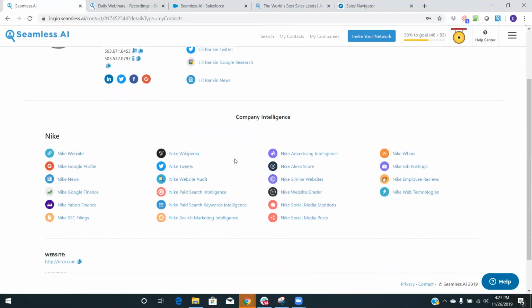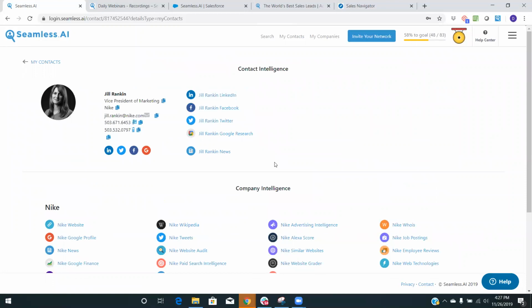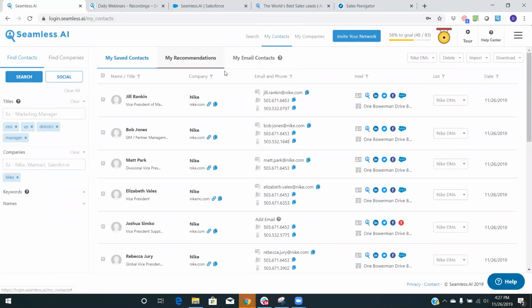And look at all the company data that's available here. If you want to be able to reference what's going on with Nike financially, what kind of paid search keyword intelligence is out there, what kind of website audits, social media mentions, employee reviews, job postings, Alexa score, it's all here. And all of this is going to be in that data download. It's also available to map to your CRM. So let's go ahead and take a look at those CRM mappings so you can understand how those work.